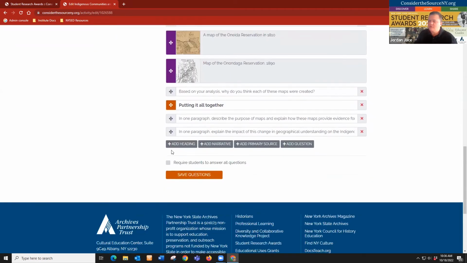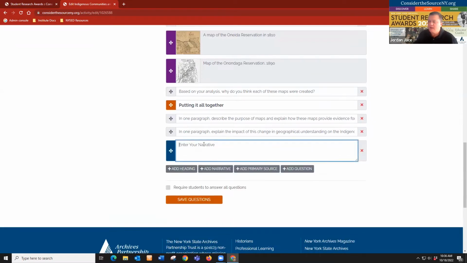So down here at the bottom, you can see for multiple document, the chronological reasoning and causation, you can add a heading, you can add narrative. So say you had a document that was a lot of text, but you only wanted students focused on a small section of it. You could include the document so they can see the original, and then you could just type in the narrative box the excerpt you wanted them focused on. So that's something you can do in this learning activity.